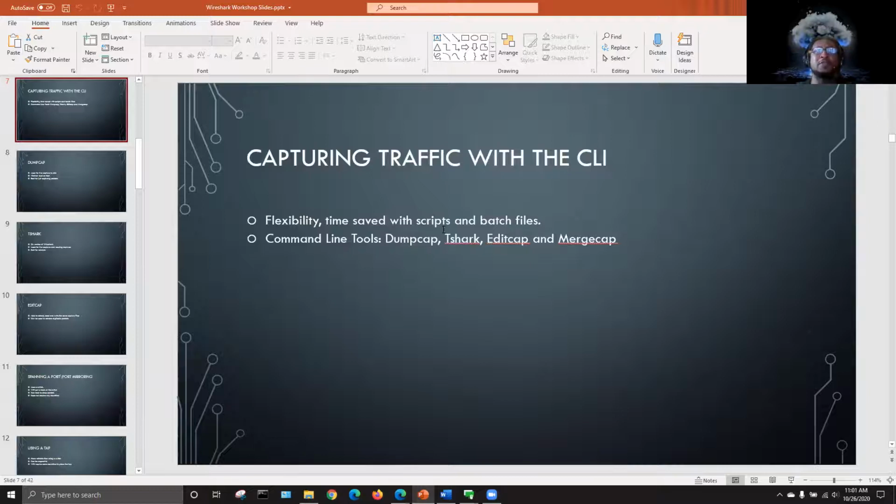Now, as far as the command line tools, the ones that we're really going to play with today are dumpcap and not TCP, but TShark. The reason I say TCP is that I'm thinking about tcpdump. tcpdump is another CLI tool, but it's not necessarily part of Wireshark. It's another CLI tool you can use if you want to capture files, and more than likely you'll see tcpdump used more often as far as the command line is concerned, as far as packet sniffers that are out there.